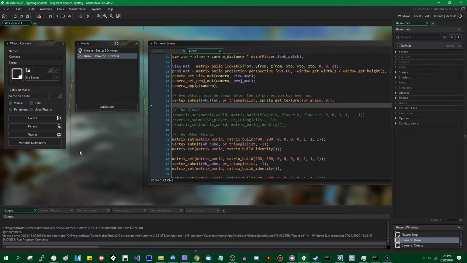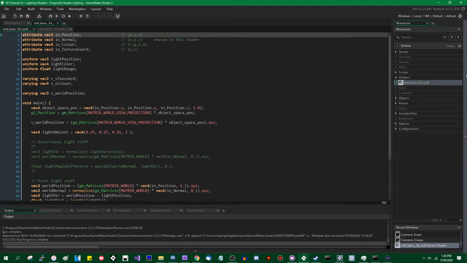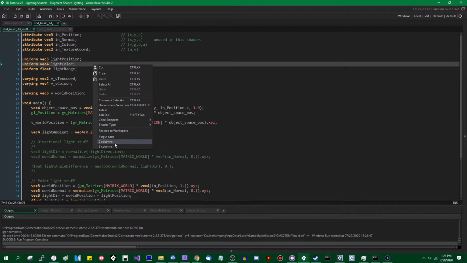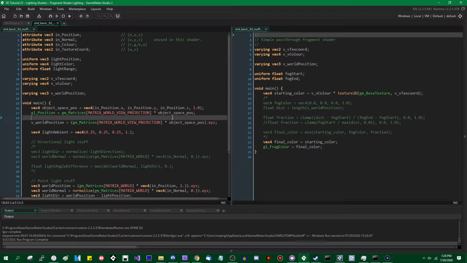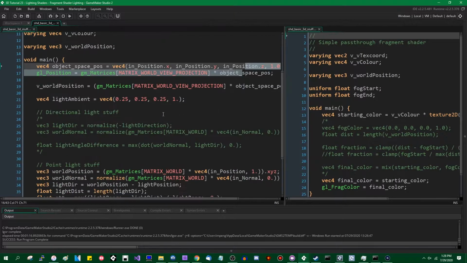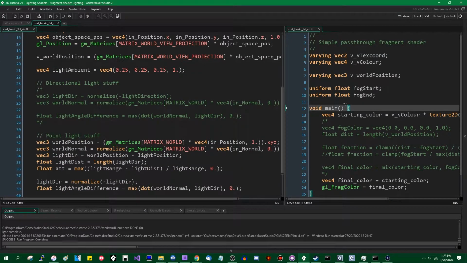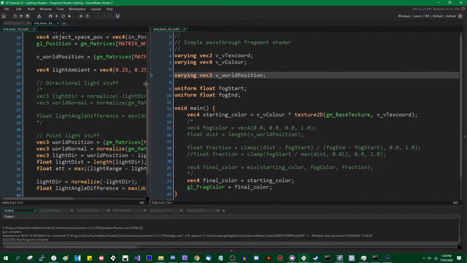So, if I were to go to the shader, the 3D Basic Stuff shader, or whatever I've called it, I'm going to split this into two columns, one for the Vertex shader, one for the Fragment shader, and I'm going to increase the font size again so that you can actually see it. At the moment, lighting is calculated in the Vertex shader, and fog is calculated in the Fragment shader.